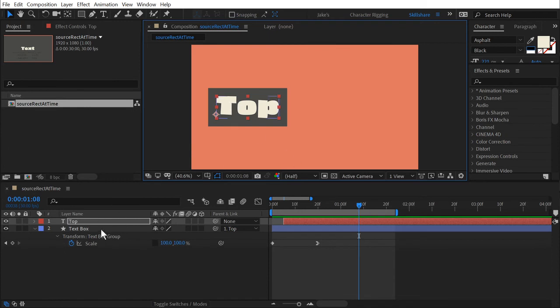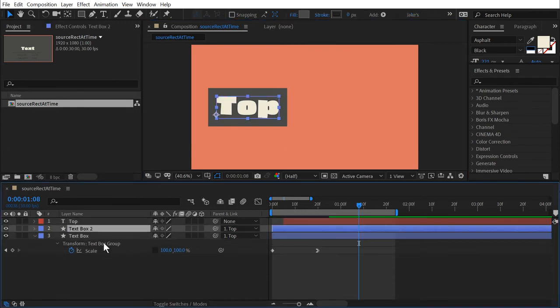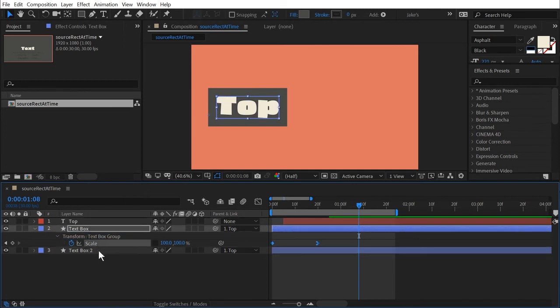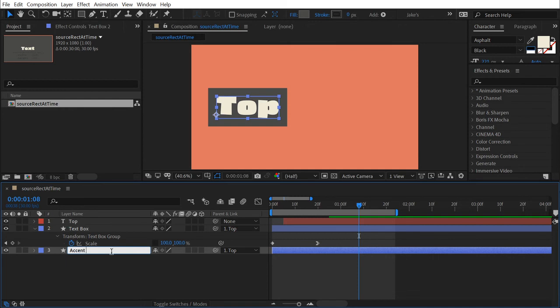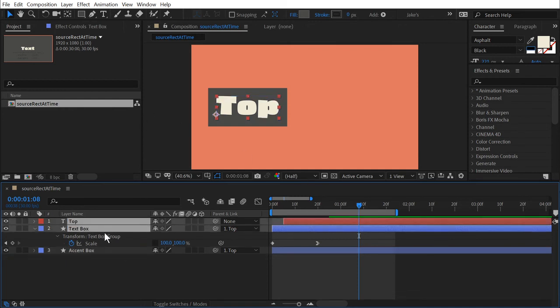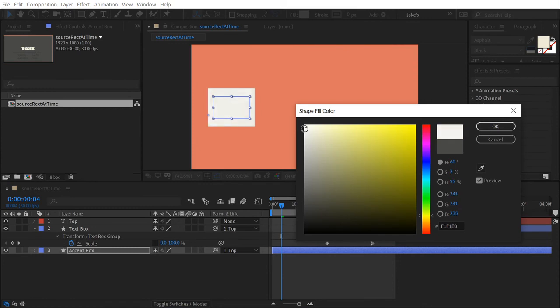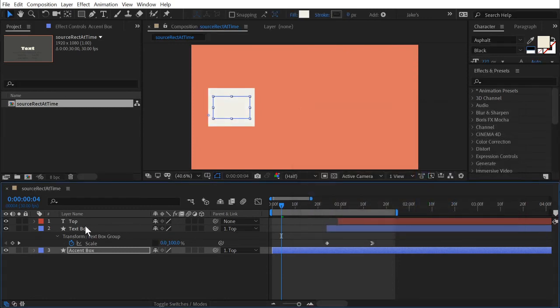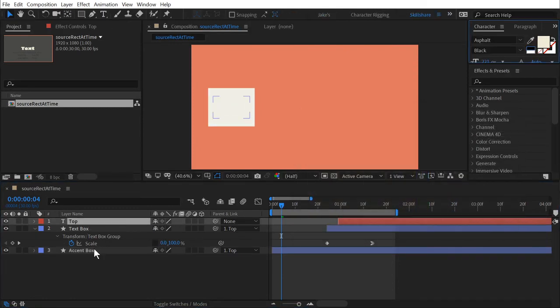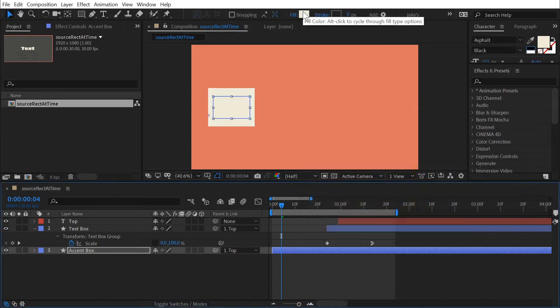I could add a second text box just by duplicating this, since all of those expressions are going to copy over as well. And I'll call this one, I don't know, accent box. And we'll move the text box and the text layer forward in time just a little bit so we can focus on this first one. And maybe I'll change that fill color to be the same color as the text, something like that. Let's just get that exact color so we're consistent.